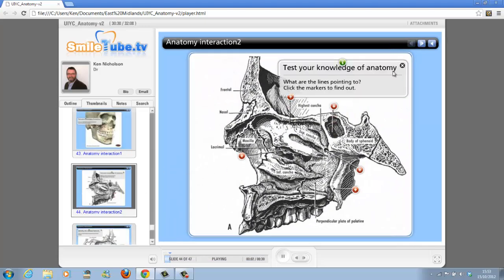And in this case, what are the lines pointing to? And this is taken from one of the slides presented earlier in the presentation. So the answers to these questions are contained within the presentation. And this is formative assessment. And again, in the comfort of your own environment, at your own pace, you can go through these presentations and build your knowledge of whatever the presentation is working on, whether it be anatomy, implant design, abutment design, cysts of the jaws, so many topics.